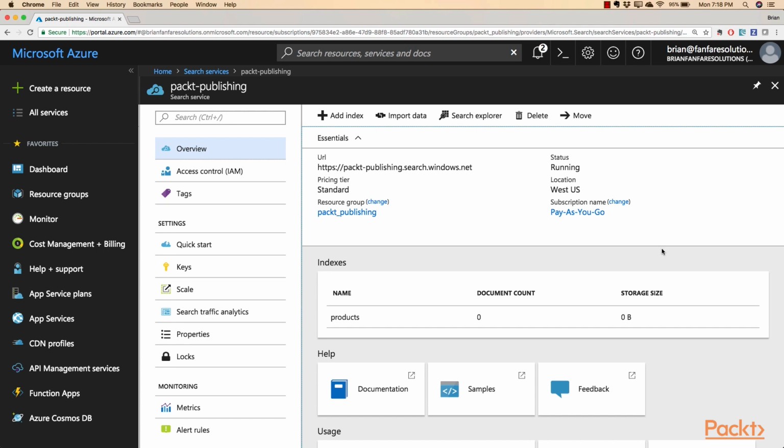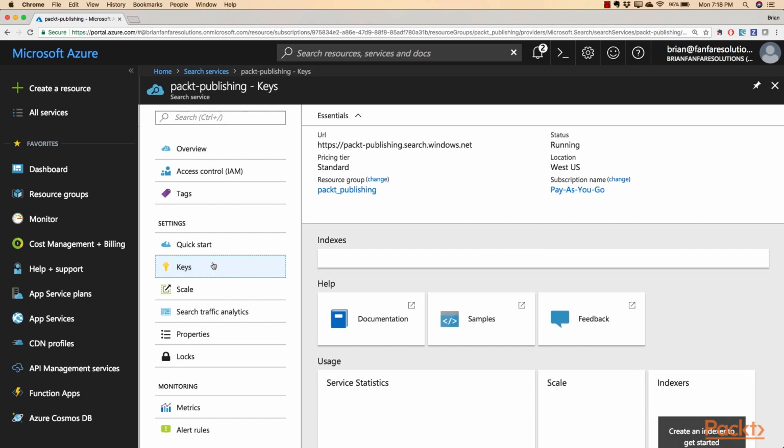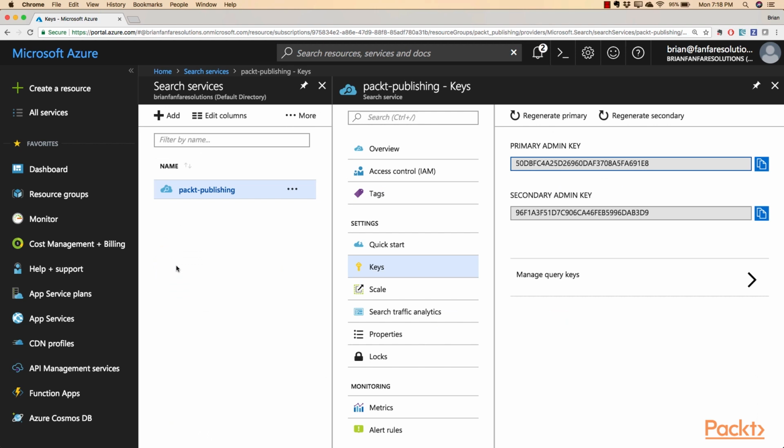Now, in order to provide access to the developers for your search service, in addition to the URL, they're going to also need to have an access key. And this is not any different from, say, Azure Storage, which also works very much the same way.